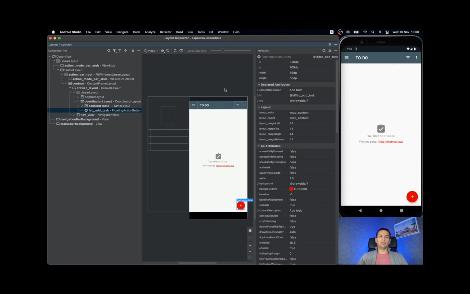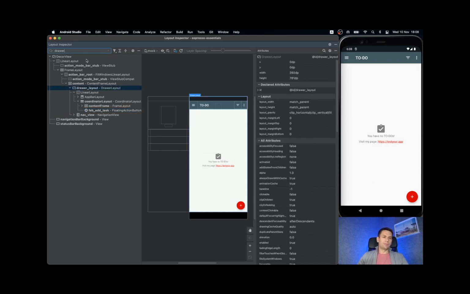In the middle view of the Layout Inspector, there is a snapshot of the view currently shown on the device, and on the right side we see the attributes of the selected view. In our case it's a floating action button. First, let's talk about component tree. This view can be used to search some views. For example, let's search for drawer. As you can see, it automatically highlights the view.